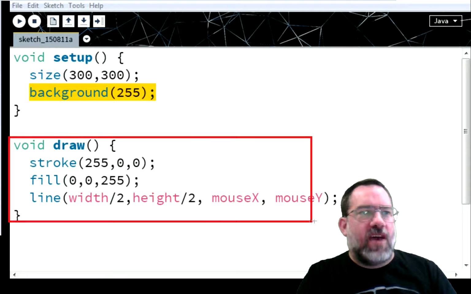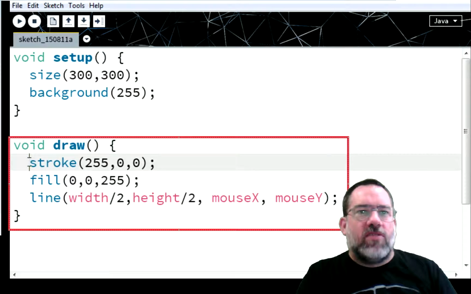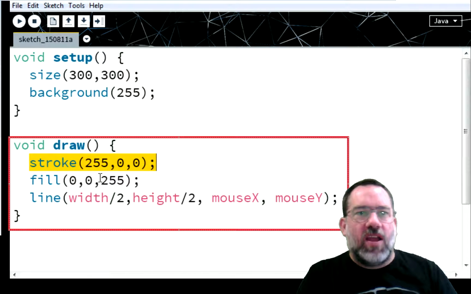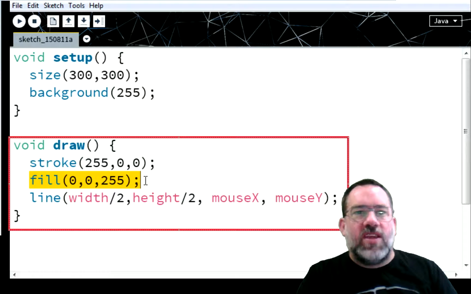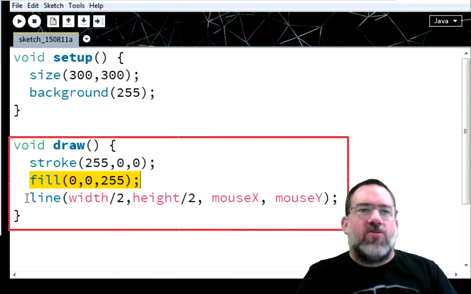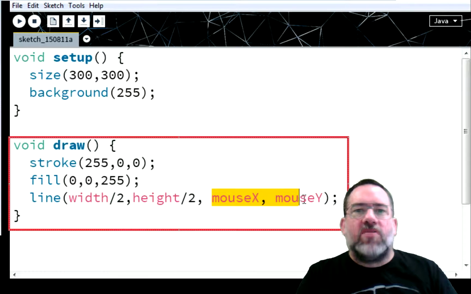So here's our draw function, and what I'm going to do in the draw function is set my color for lines. For this particular method I don't really need to set the fill color, but I will anyway. And then I'm going to draw a line that goes from the middle of the screen to where the mouse currently is. And I'm going to do that 60 times a second.